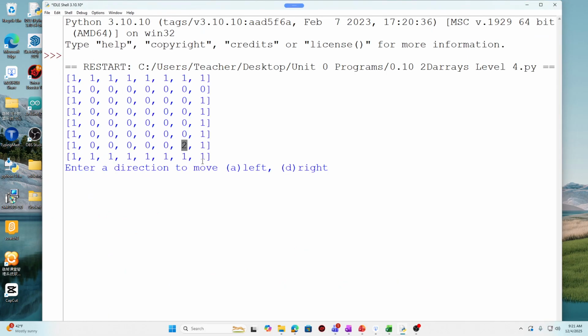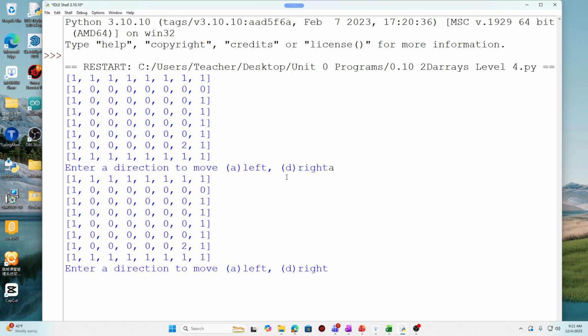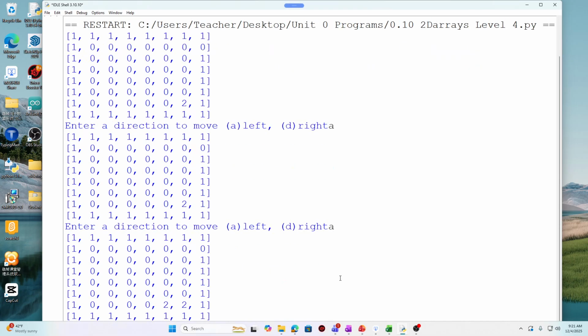Here's the thing. Here's my character. I want to move him to the left. I press A, and it didn't work. He didn't move. Why? Let me put it in again. Oh, it worked. So I just needed to print him earlier, it looks like.